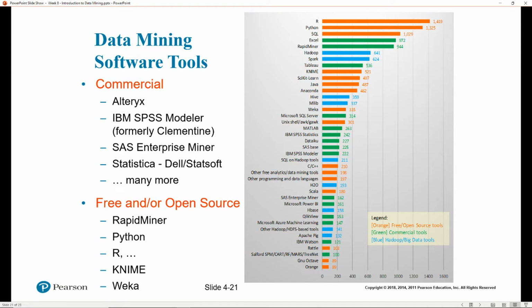Python and R have really emerged as popular programming and statistical languages that are free and can be used with different packages to conduct data mining activities as well. And there are also specialized tools like Weka that can be used to do linguistic analysis. So you really have different tools for different purposes.